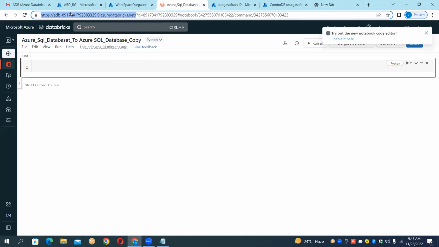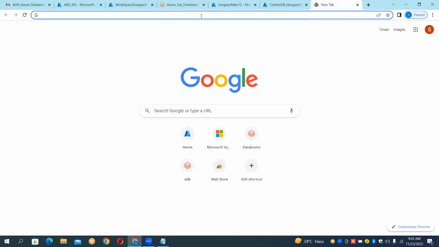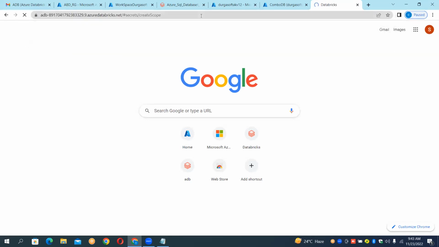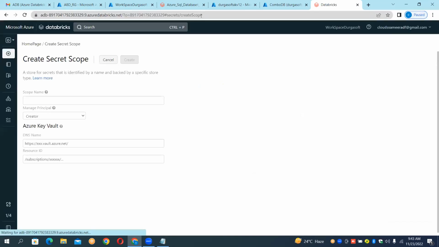till .NET. If you want to create a scope, open a new URL, paste it here, hash secrets, slash create. This is called a scope. The scope is capital. Use it to access the secrets in Azure Key Vault. We have to create a scope. So now, guys, I'm creating the scope.